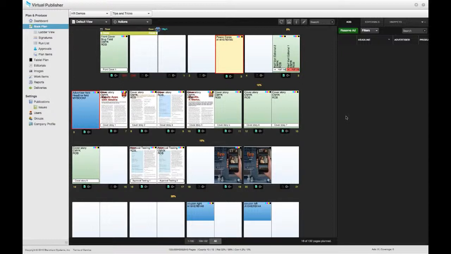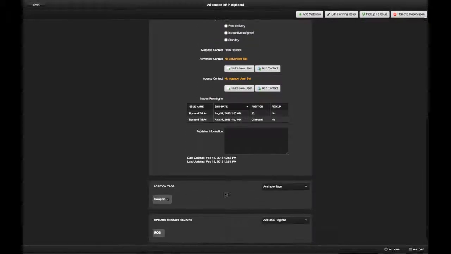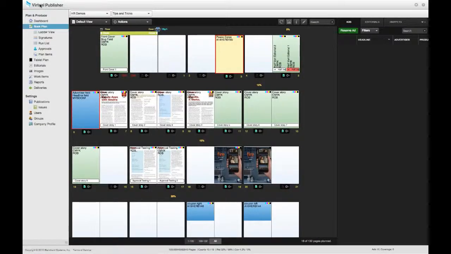So this is something that we hope is useful for you. It just simply requires tagging with our coupon position tag and then using that placement rule.